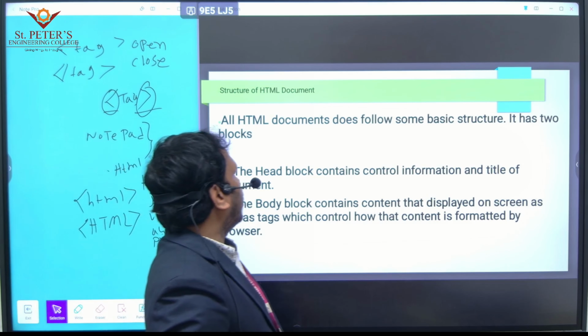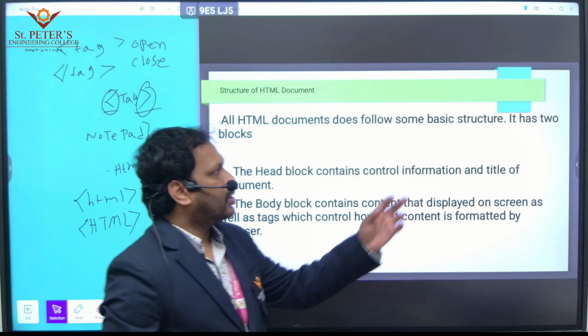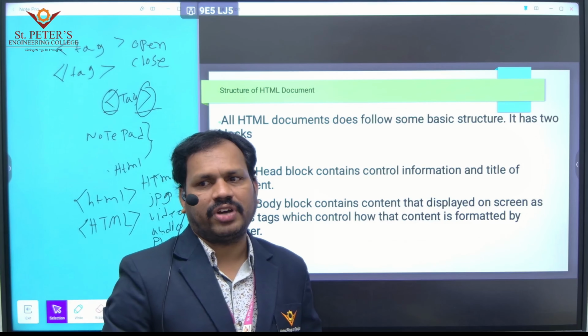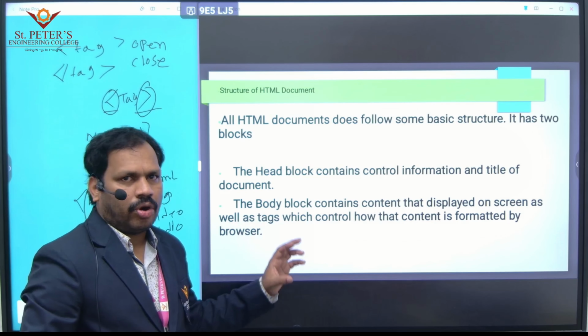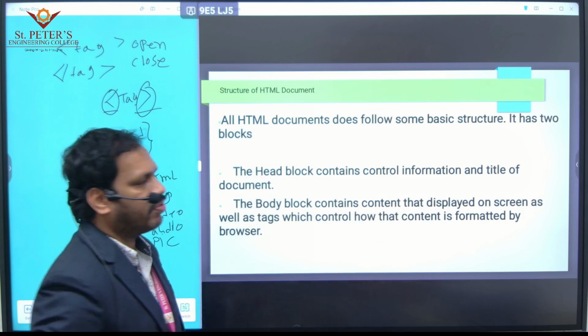Next, structure of the HTML document. All HTML documents follow some basic structure. It has two blocks, which we already specified in the previous case. We have the header section and the body section. The head block contains control information and the title of the document.